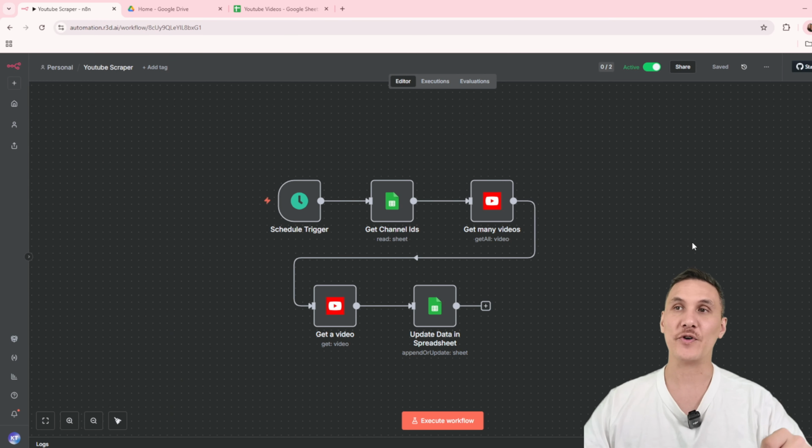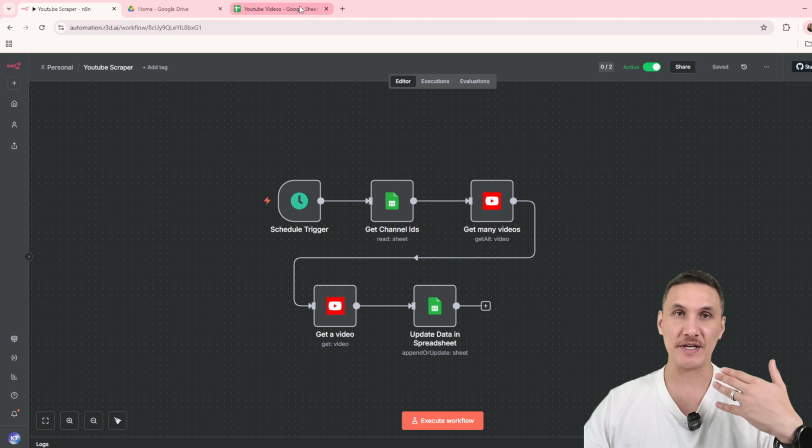So here's our n8n workflow. We've got 5 main nodes. One is a scheduled trigger, one is to get the channel IDs, one is to get a list of videos, the next one's to get the video details such as their views, and the final thing is to update our Google Sheet. So I'll just quickly show you what our Google Sheet looks like.